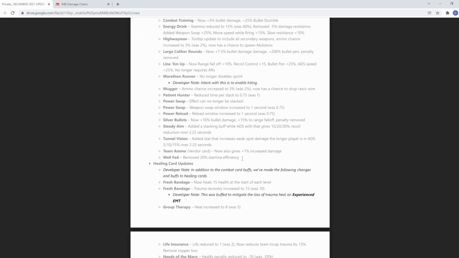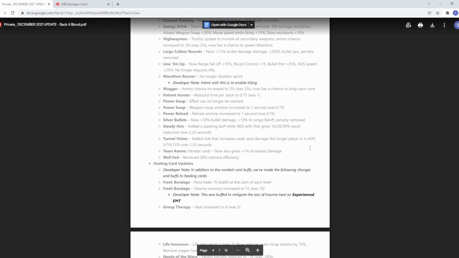Well Fed, remove 20% stamina efficiency. 20% stamina efficiency is a lot. A lot of cards use that, and if you know me, you know that I hate not being able to sprint. I don't like cards that give negative stamina efficiency. Will this make me take Well Fed? Not necessarily. It's a better buy, at least. You would almost always want to buy this in the wild. I believe Well Fed is 600 copper to give everybody 10 health. That's actually a lot. And you don't have to sacrifice your stamina efficiency for it.